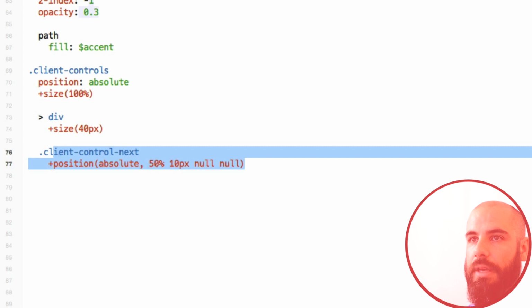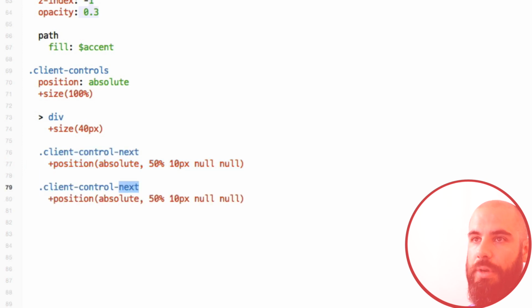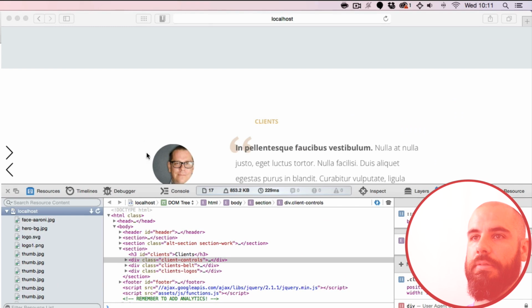And let's make the same thing true of client control prev, except for null from the right and null from the left, and then null from the bottom, and then 10 pixels from the left. Okay, let's see what we got here.